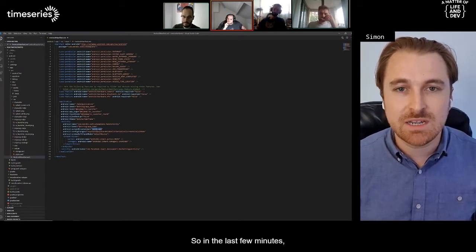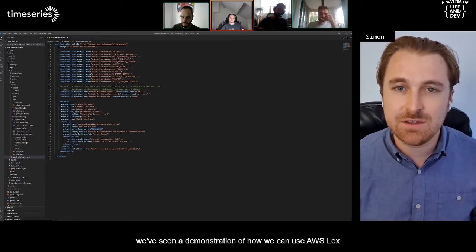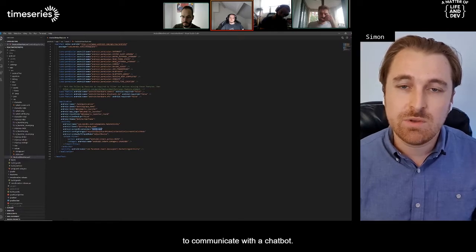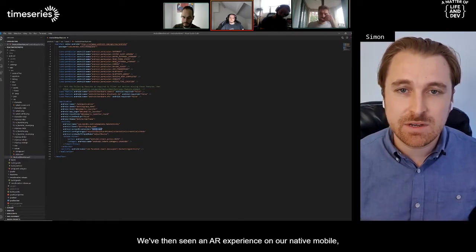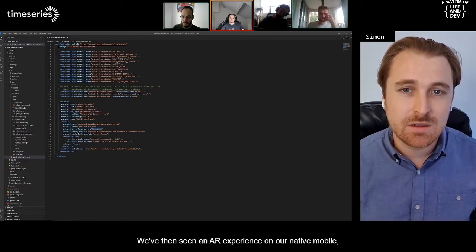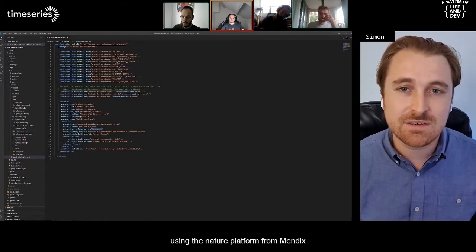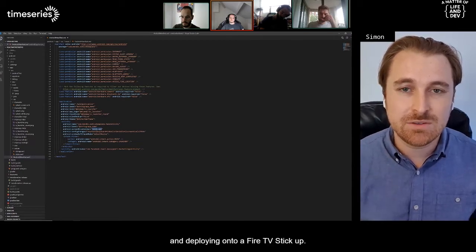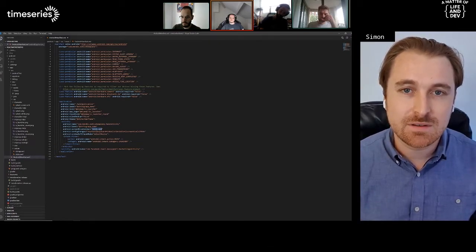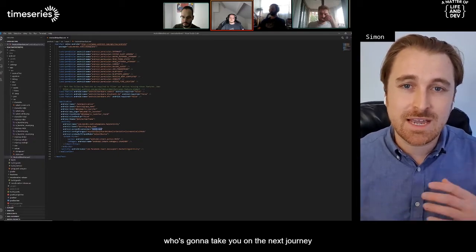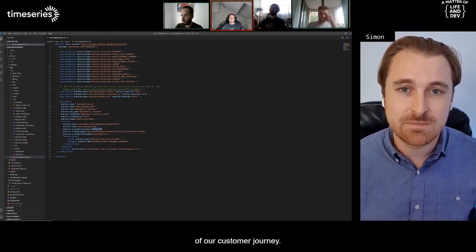So in the last few minutes, we've seen a demonstration of how we can use AWS Lex to communicate with a chatbot. We've then seen an AR experience on our native mobile. And the final experience is we saw a TV application using the native platform from Mendix and deploying onto a Fire TV stick app. So I'm going to hand over back to Dave now, who's going to take you on the next journey of our customer journey.